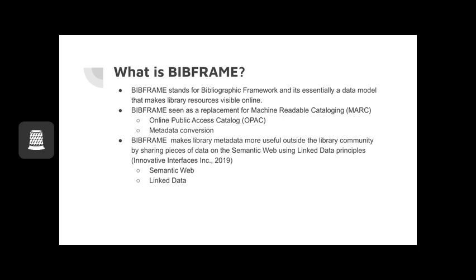The MARC standard was developed back in the 60s to make bibliographic records usable by computers. MARC was the basis for the OPAC records that make items searchable in library catalogs. The Library of Congress wants to move away from MARC and transition into an online environment. The goal is to convert the library's metadata into a language that non-library machines can read, so search engines can link to it on the web.